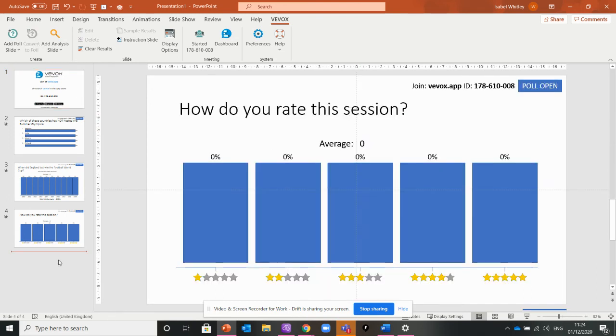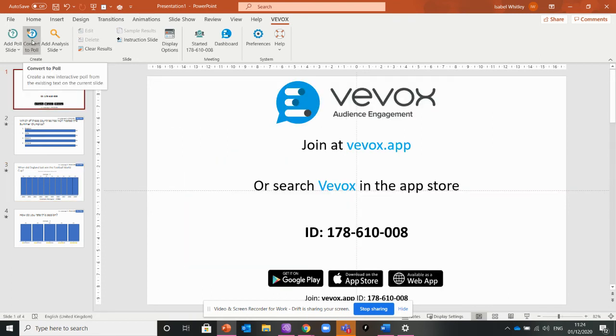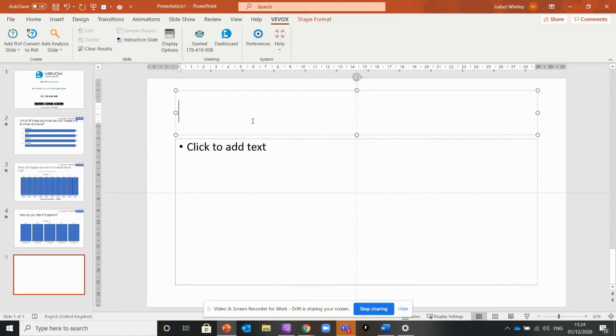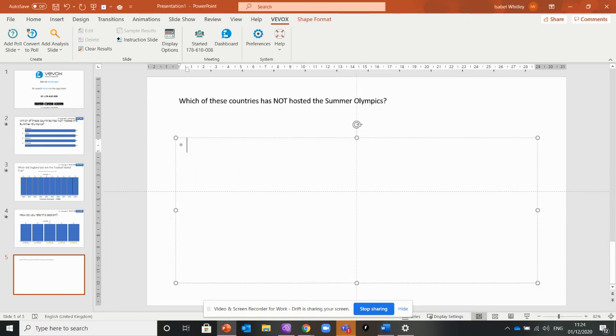Another poll type feature we have is this convert to poll button. So at the top here, if you hover over it, it says create a new interactive poll from an existing text on the current slide. So if I just come down and just create a new slide. So this works really well if you have an old presentation and you're wanting to basically transform it into a Vevox interactive session. So if you just have plain text on a slide, so again, I'm just going to copy over some text from my previous question.